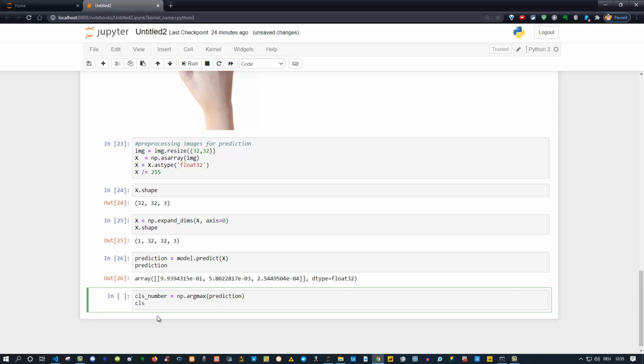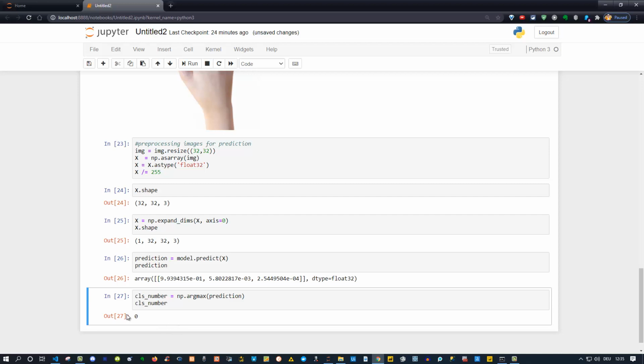And you'll see that if we print this class number and run it, it's a 0. 0 simply means that this is the highest value of those three. So if the second one would be the highest value, then we would get a 1, the third one would be a 2, and so on. So this simply allows us to give the index of the prediction. In this case, it's the first one, which is this 9.93, and so on. And we can work with this.